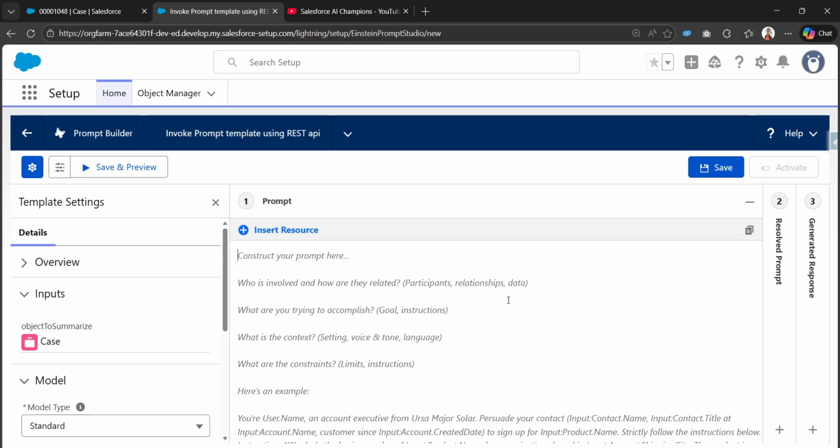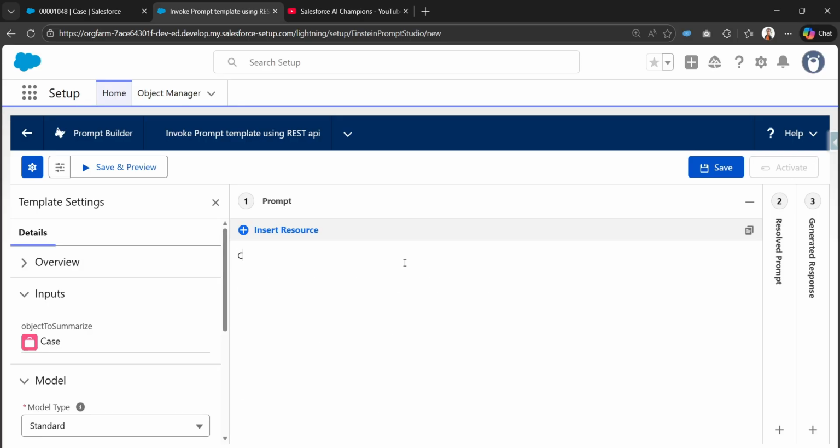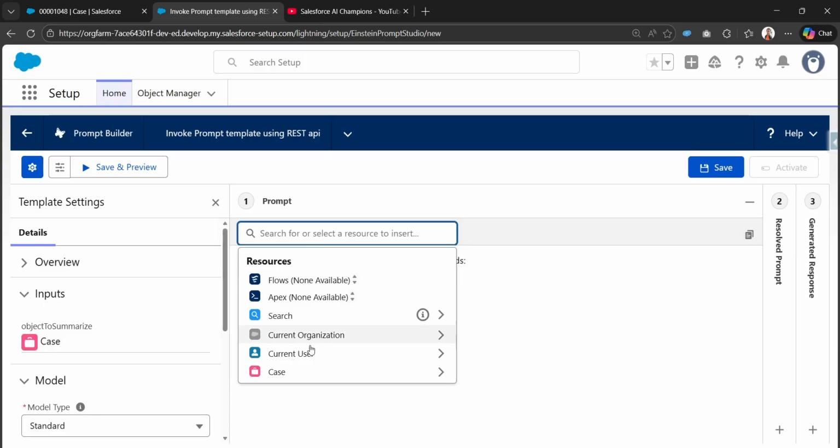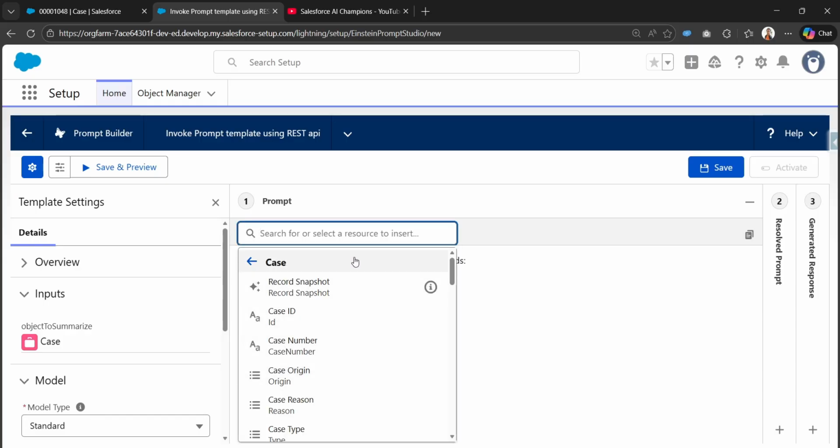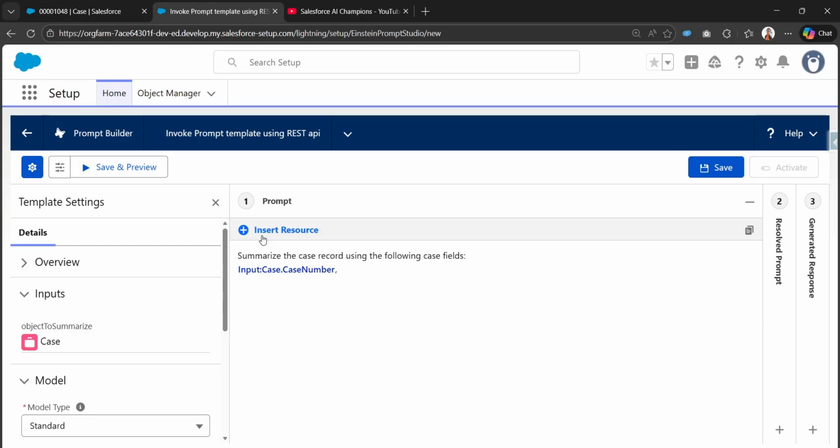And in here in the prompt, I'll be writing a simple prompt that could summarize the case record. So I'll write, summarize the case record using the following case fields. Now I can provide simply key important fields. On clicking on this insert resource, I can select this case object, and in here I can provide a few case related important fields.